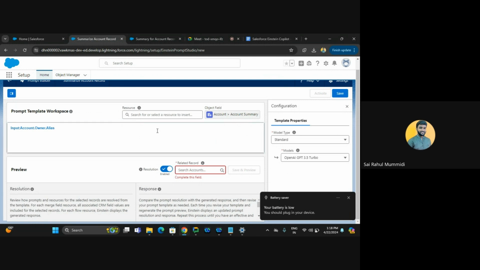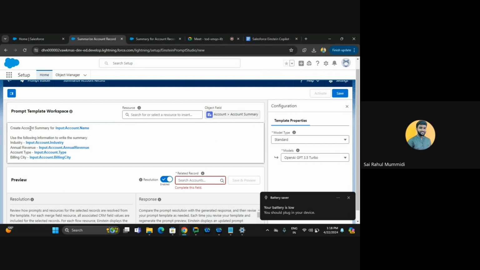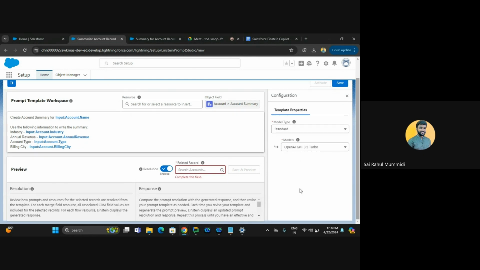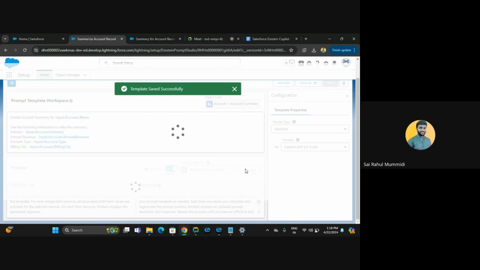Say, for example, I am going to create a prompt in such a way: create an account summary for the particular account record, using these particular fields. I want to get the industry of the account, annual revenue, account type, and billing city of the account. Once you give these, give any random account record, say, Edge Communications. Click on Save and Preview.